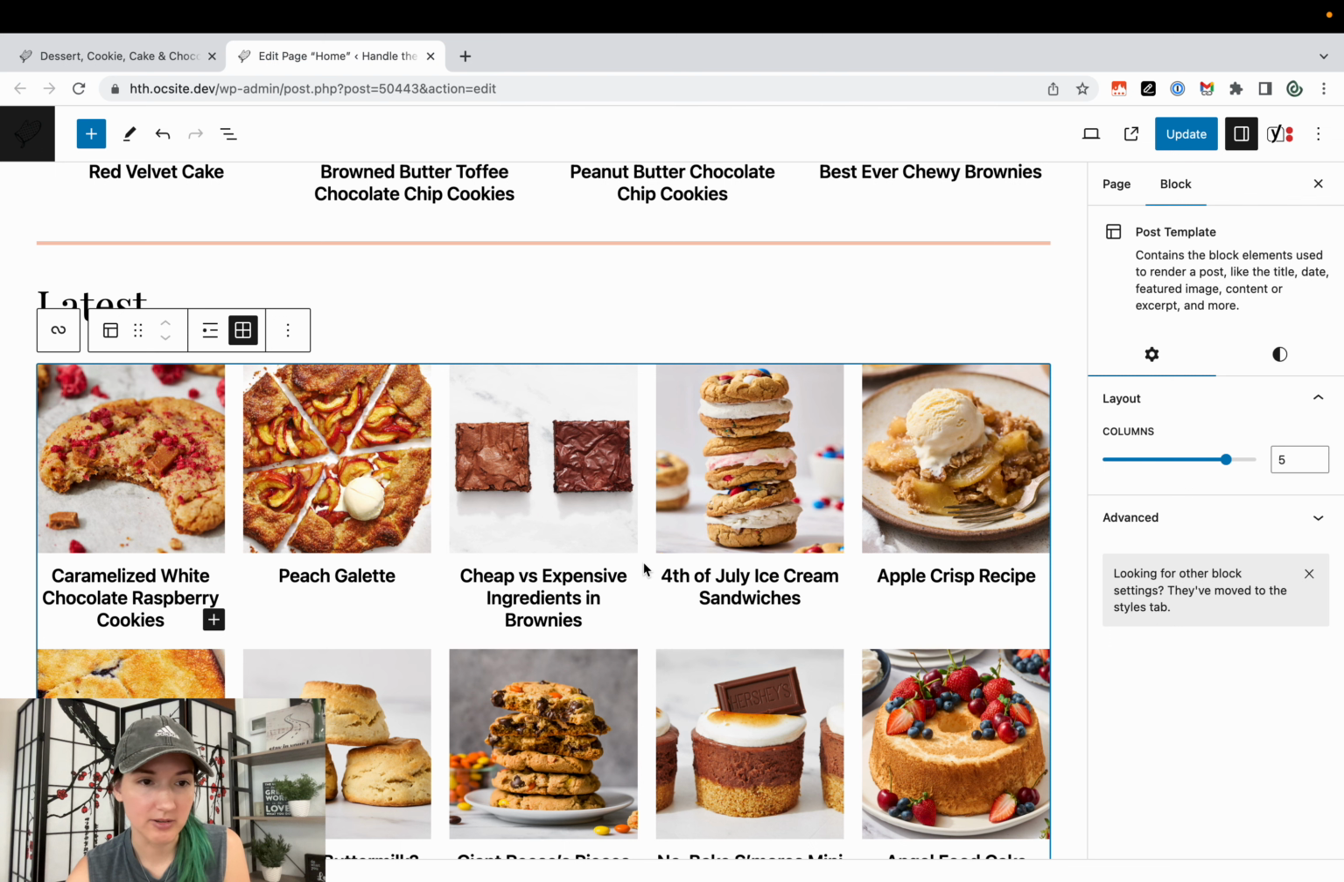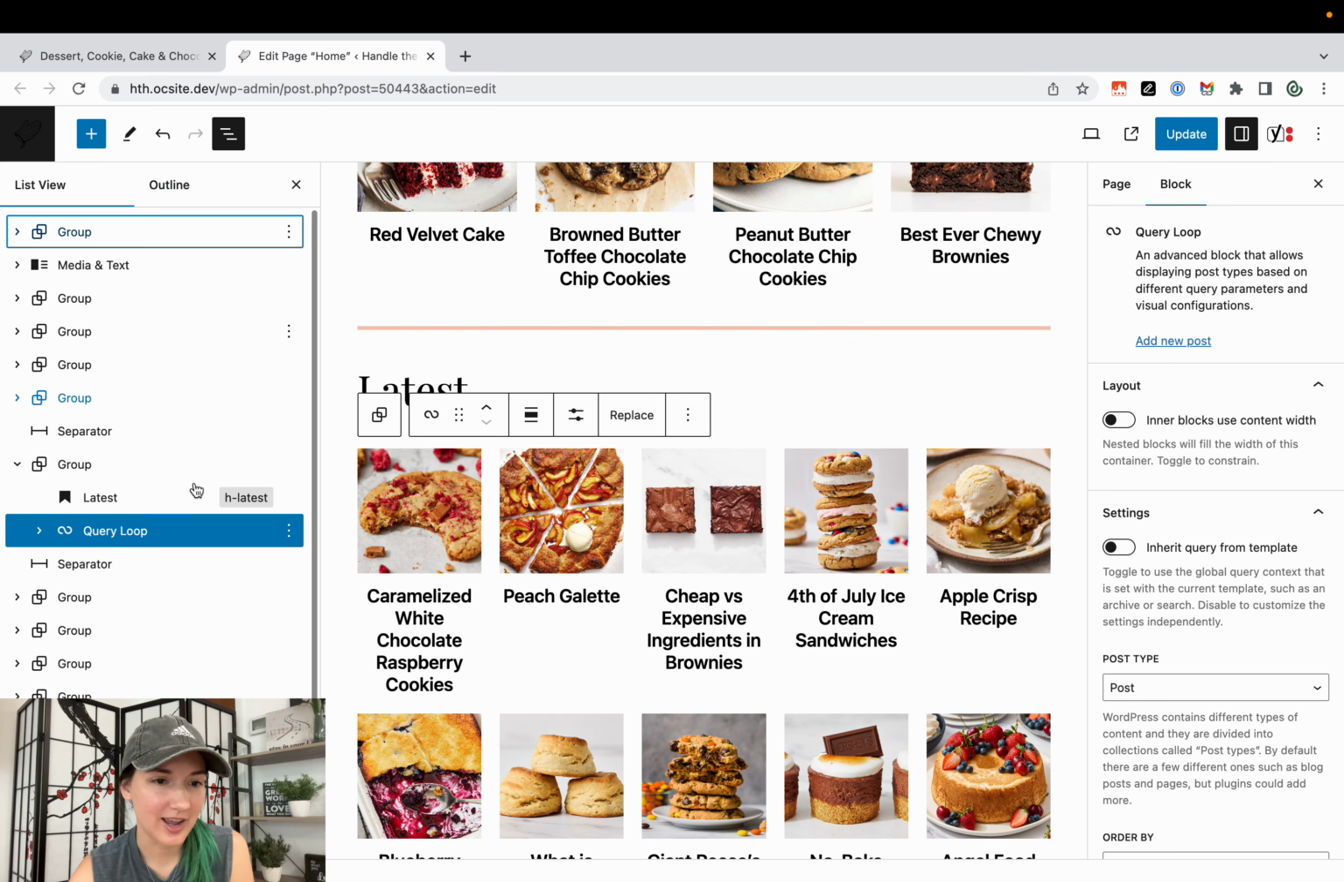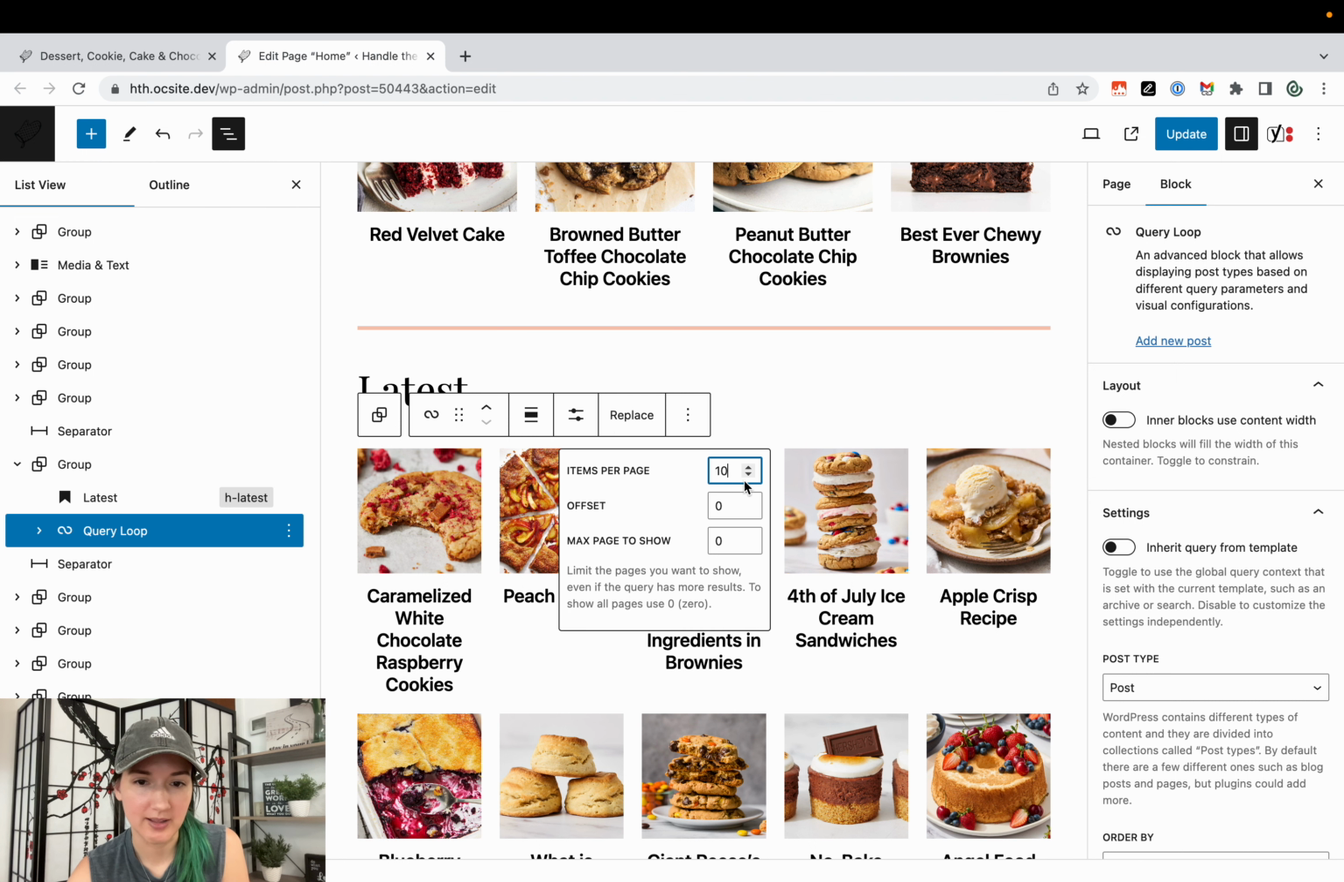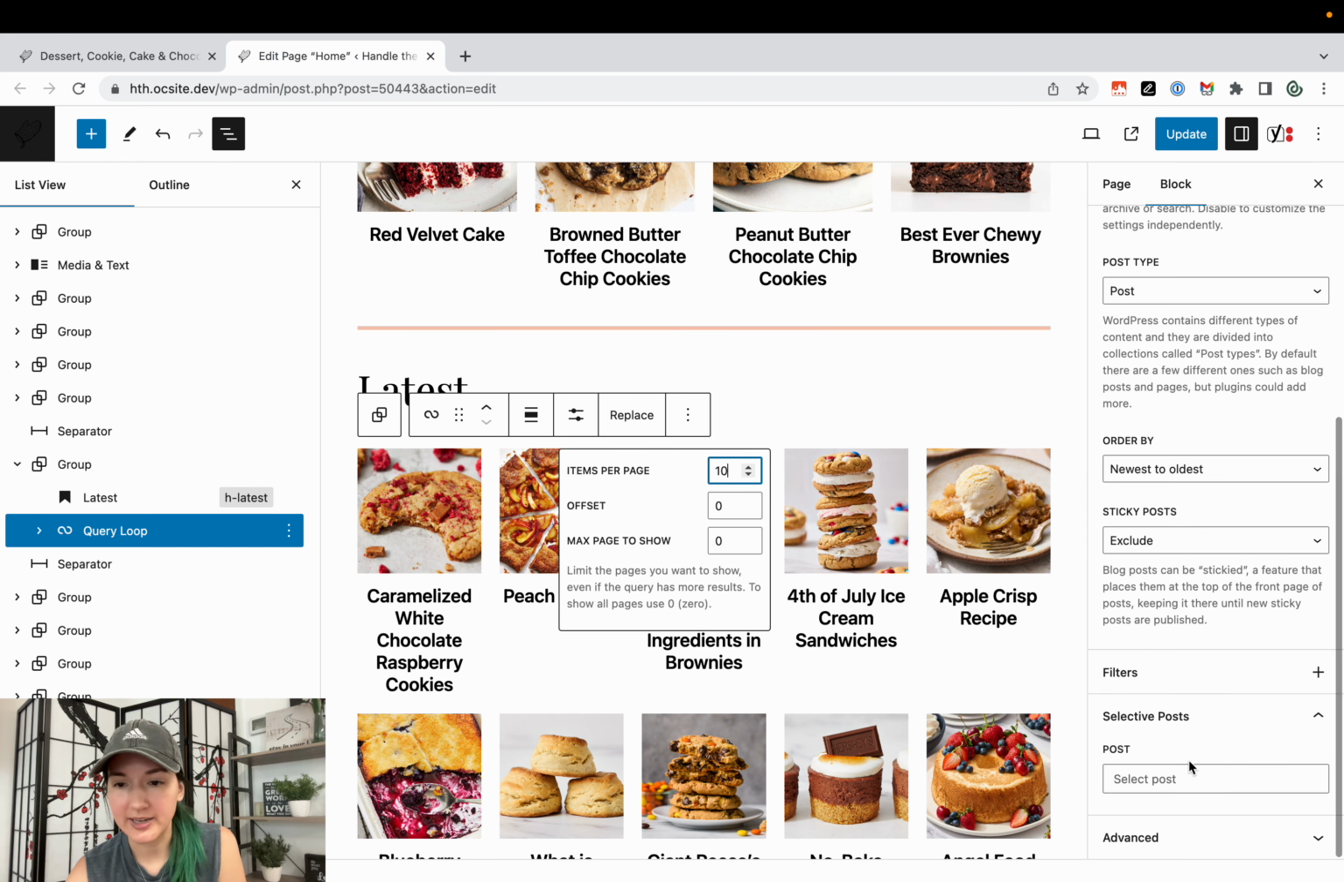Let's look at something else like latest here. I don't have the query block selected, that's why. So now that I have query loop selected, I have the options up here. This one's telling me that it's showing 10 posts per page, which is what I want based on the display of 5 across. And then it doesn't have selective posts here and it doesn't have any filters. So it's just pulling in the 10 latest posts.